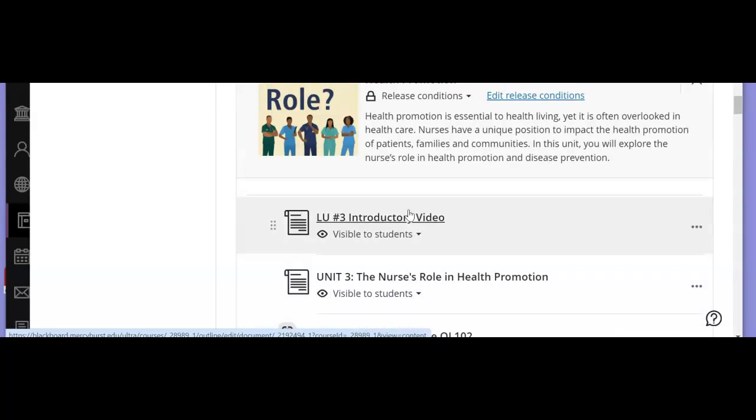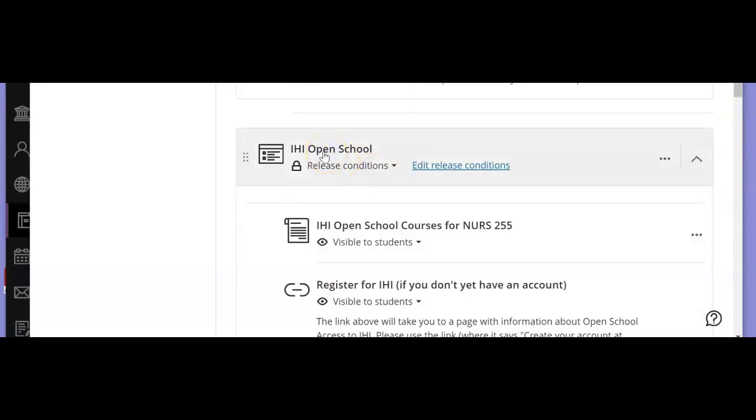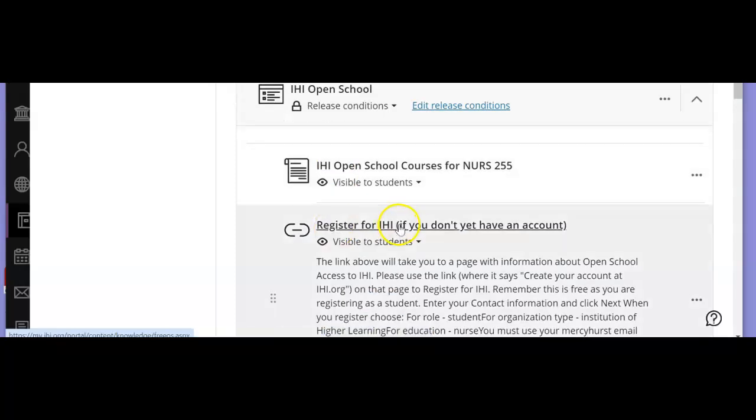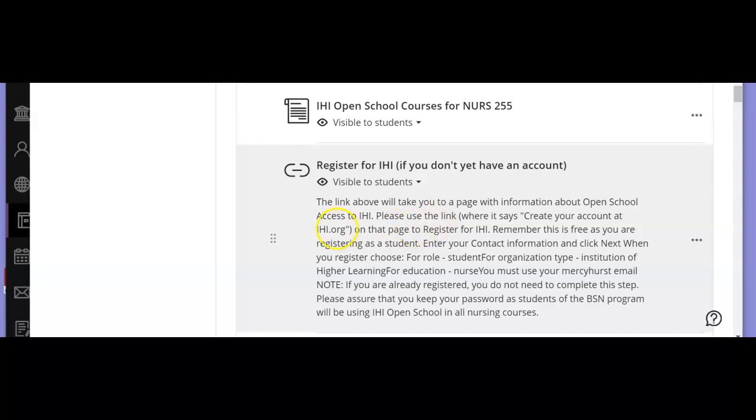If you want to know the more specifics, then you go back up to the IHI Open School. When you click on the IHI Open School, which is between learning unit number 2 and 3, you're going to see that there are 2 IHI Open School courses or modules for this course. The first one is due this week, and the second one isn't due until week 11, but you can complete them at any time. If you have not already registered for IHI, this is the link that's going to take you to the page with information about the Open School access to the Institute for Healthcare Improvement.